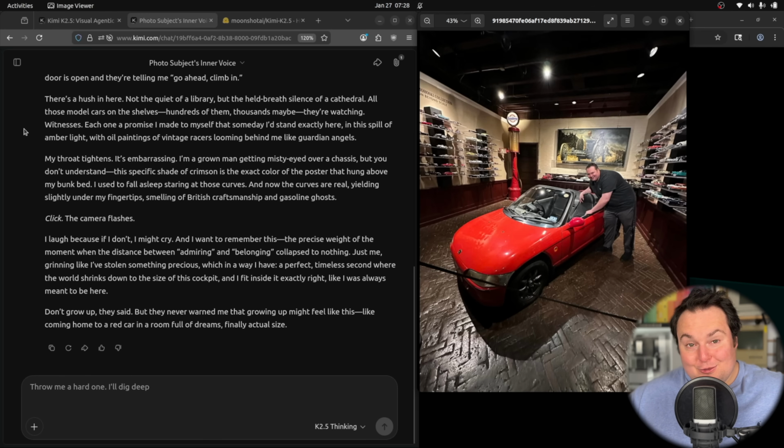Wow. My throat tightens. It's embarrassing. I'm a grown man getting misty-eyed over a chassis. But you don't understand. This specific shade of crimson is the exact color of the poster that hung above my bunk bed. I used to fall asleep staring at those curves, and now the curves are real, yielding slightly under my fingertips, smelling of British craftsmanship and gasoline ghosts.